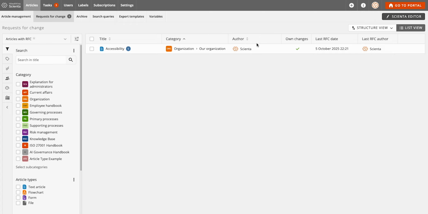In the Own Changes column, a green check mark means the request was created inside the environment by a user who submitted the request for change, while a red cross means the request came from a content partner when an update to an existing article generated a new change request.